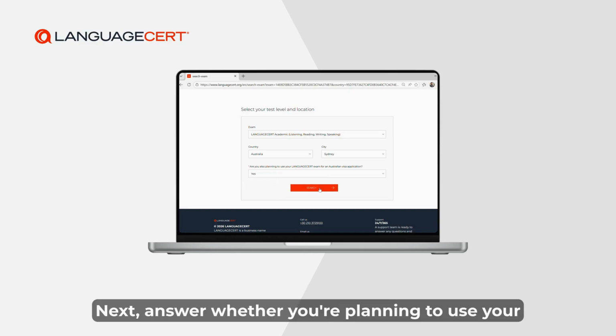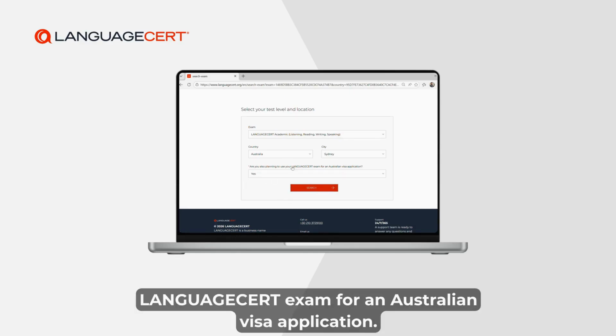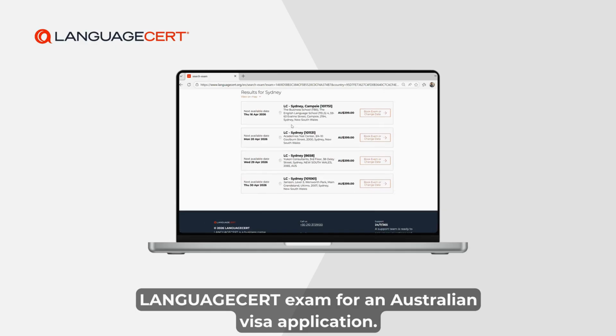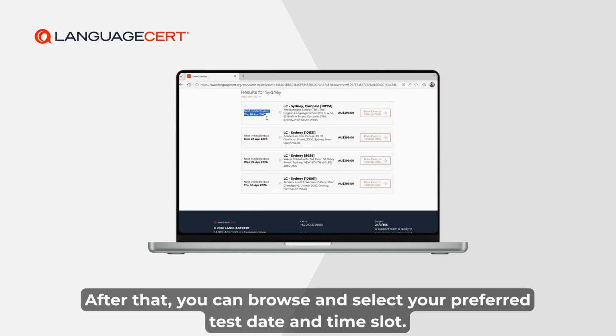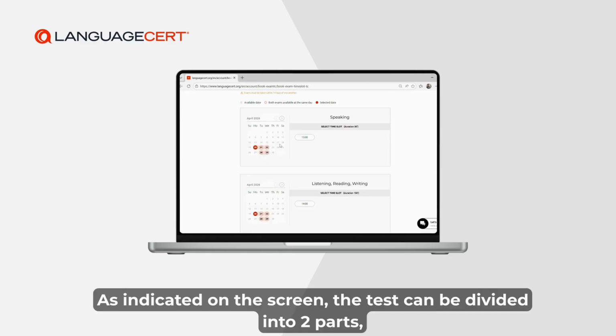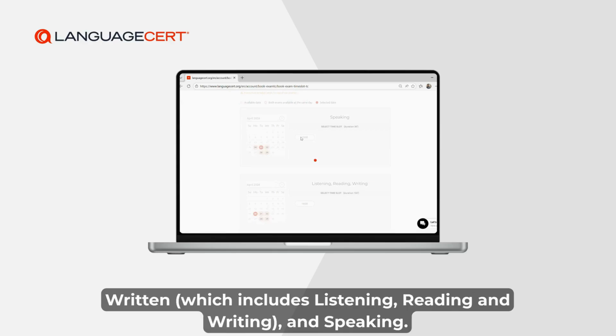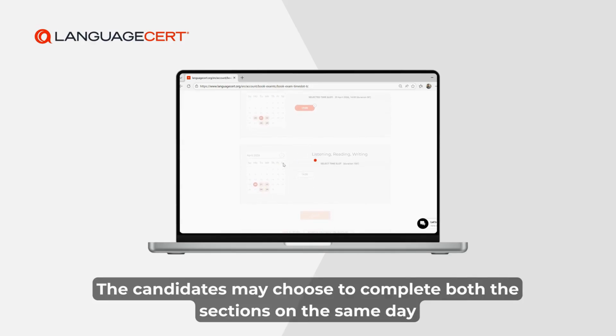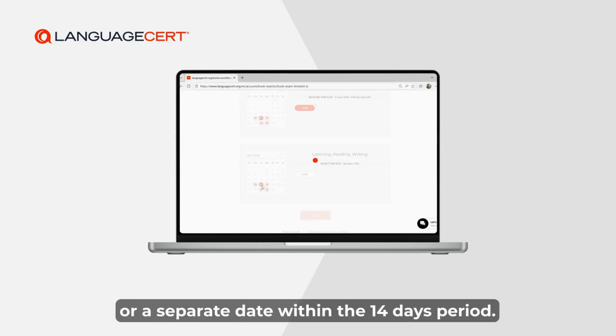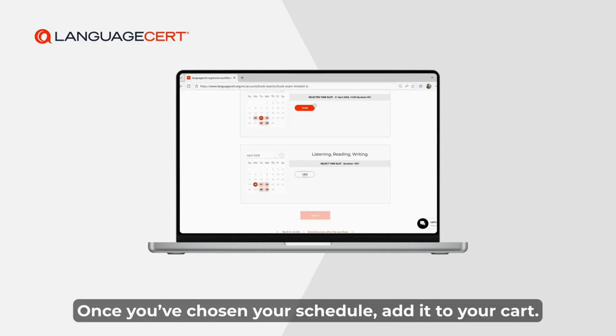Next, answer whether you're planning to use your LanguageCert exam for an Australian visa application. After that, you can browse and select your preferred test date and time slot. As indicated on the screen, the test can be divided into two parts: written, which includes listening, reading and writing, and speaking. The candidates may choose to complete both sections on the same day or on a separate date within the 14 day period. Once you've chosen your schedule, add it to your cart.